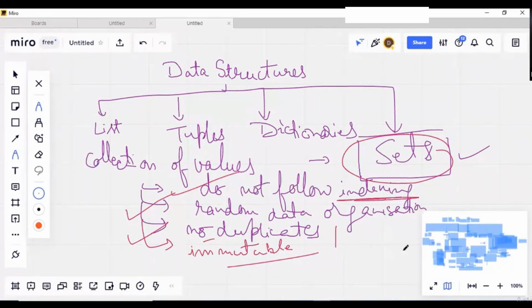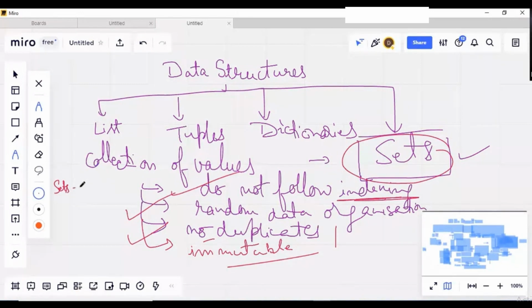So it will not allow duplicates. Suppose here I am having a set. So suppose I am making a set here.